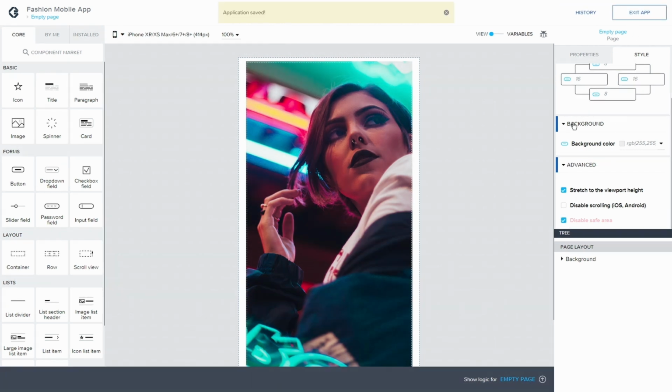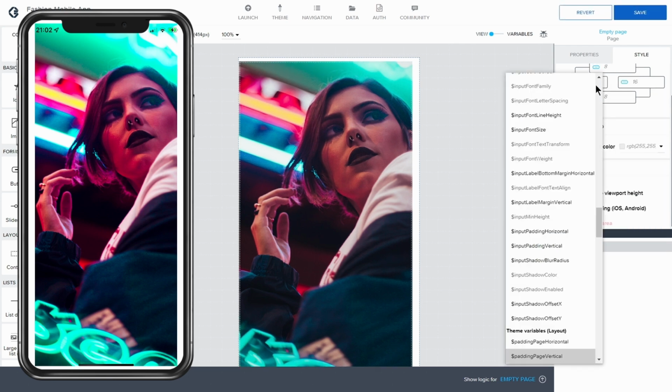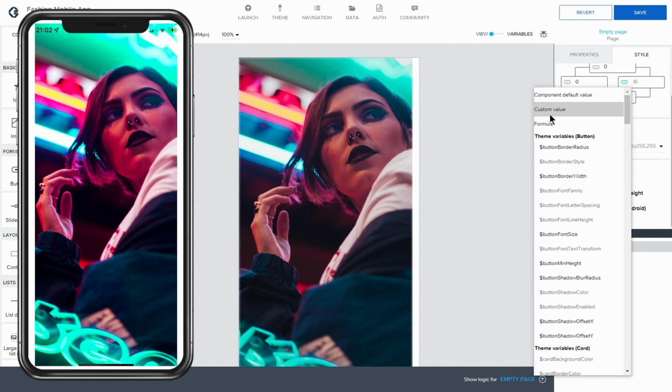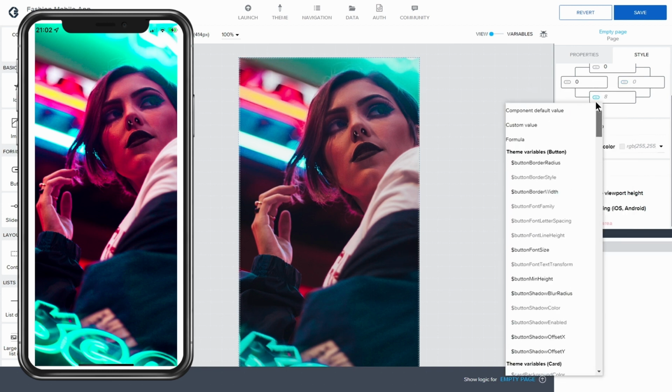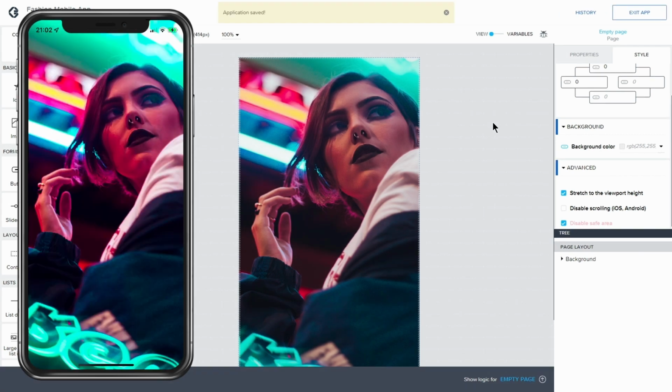So let's press save, and you can see now. So we got the custom value, that's 0. That one is 0 and 0, and that means that we put everything to default, so it fills the complete screen now. So if I look at it, you can see now, yes, the whole screen is now filled. So let's go do the next step.